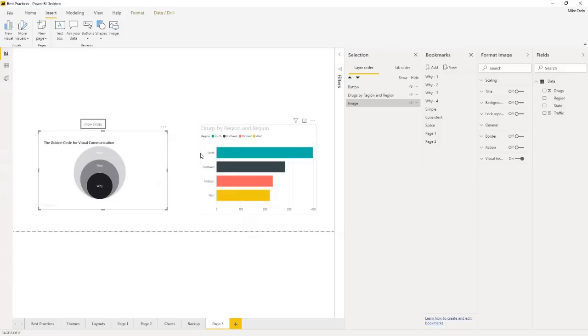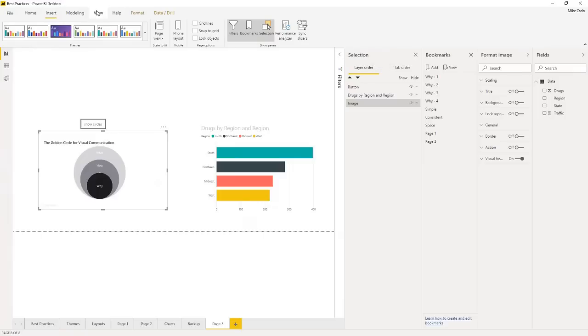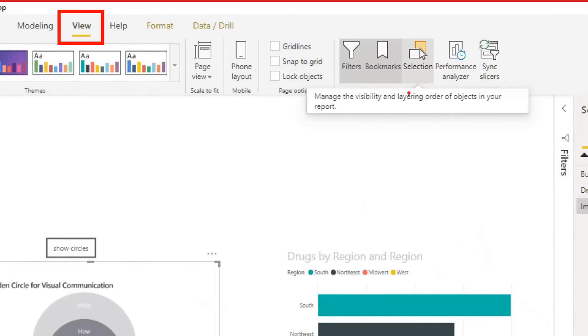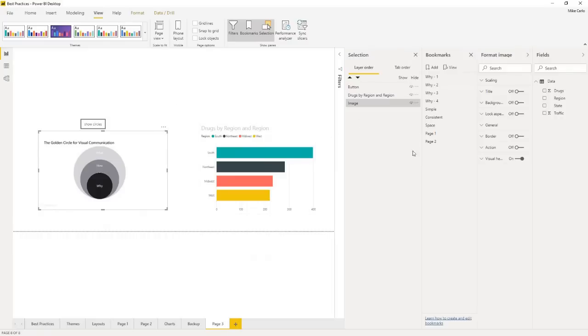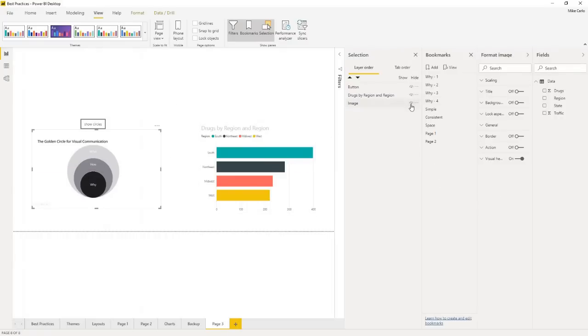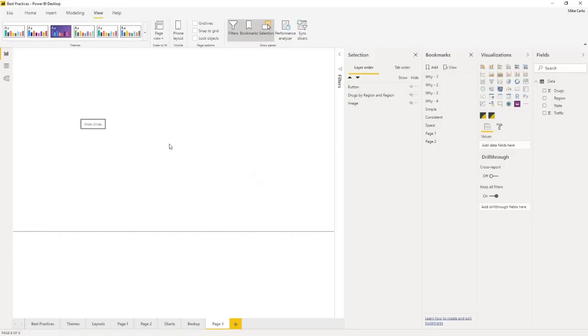Then what I can do is go to the selection window, which you turn on by going to the view ribbon and then the section called selection pane. This is the pane that you can use for this. Now I can see the different elements on the page, and I can turn them off. So let's just, for kicks and giggles here, turn everything off. And if I wanted to show just the circles, I would turn on the image.